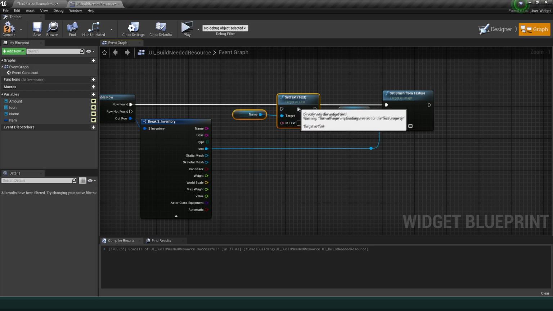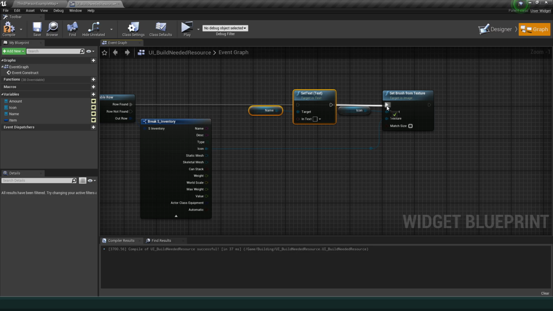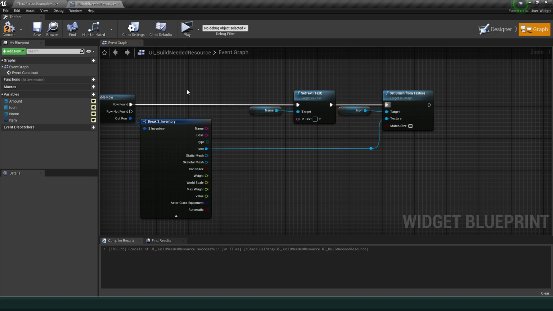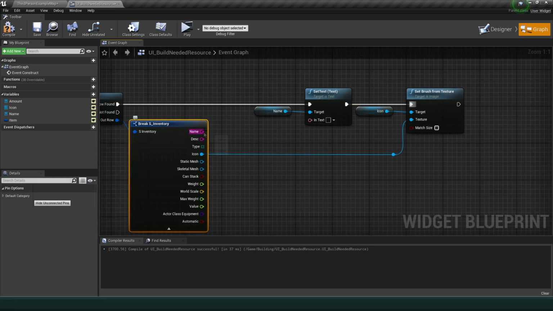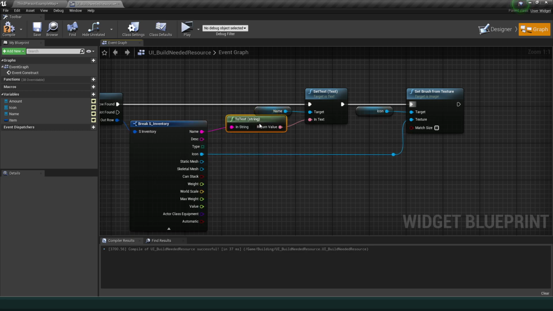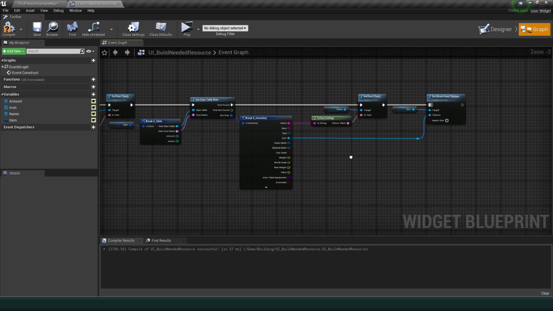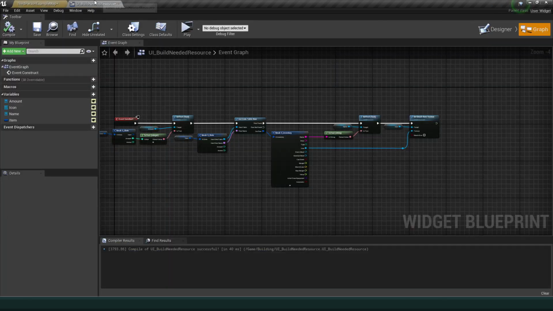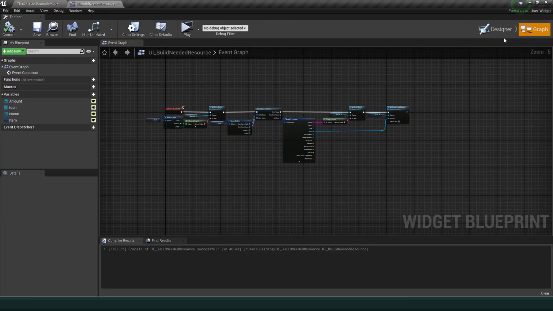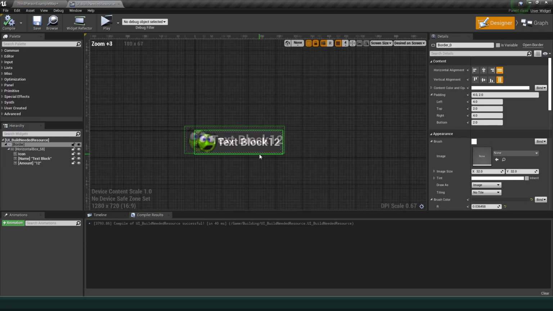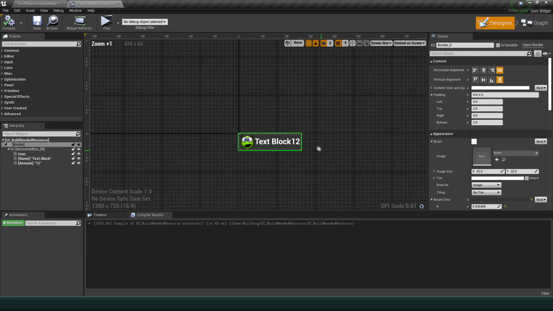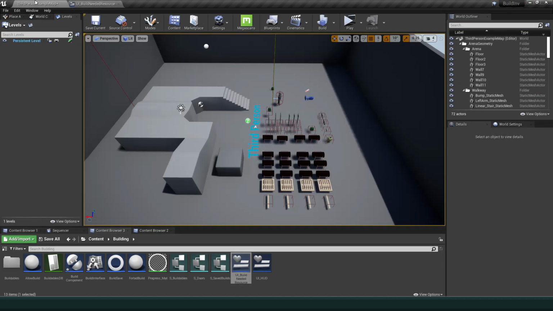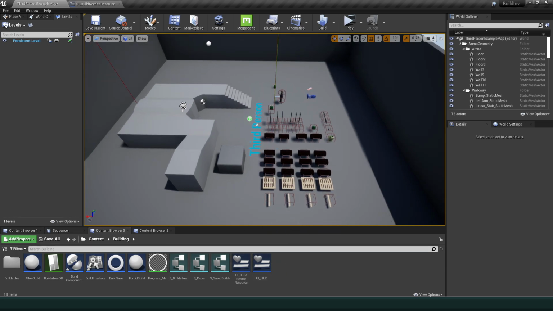So I'm going to bring this up, connect the executions to be in line like so. And then I'm going to drag from the name and connect it in the text, like so. So now our needed resource widget is finished, and it's automatically going to change these values and display the item that is going to be needed. So now we need the actual widgets that are going to hold the buildables.